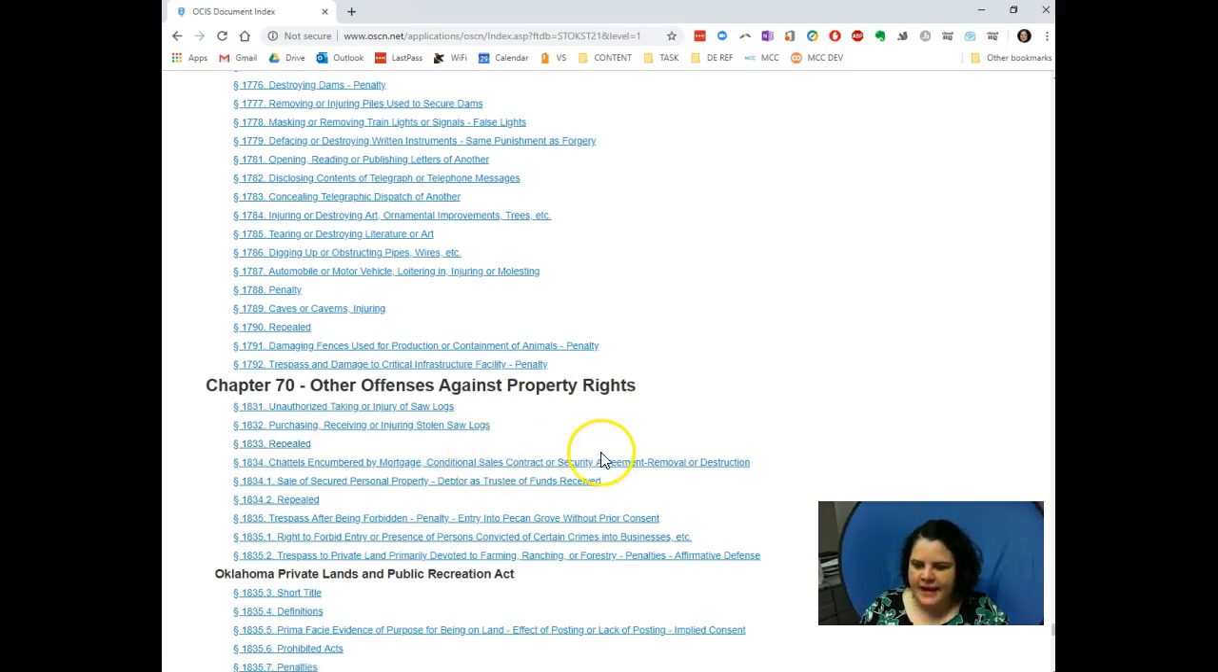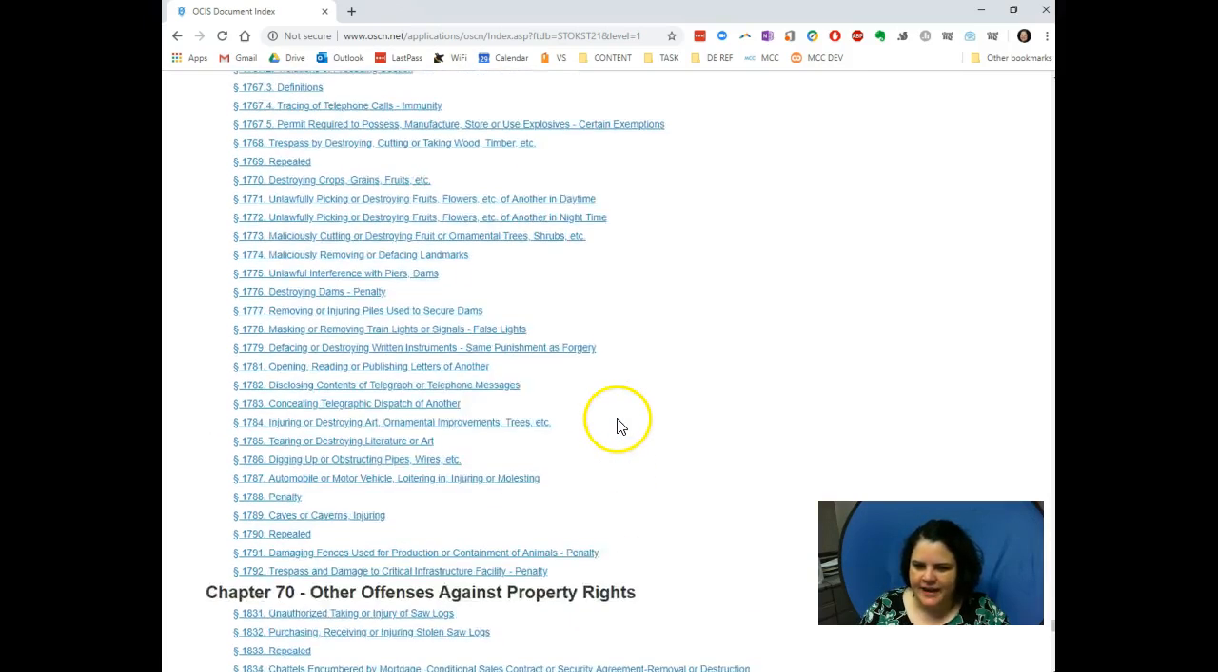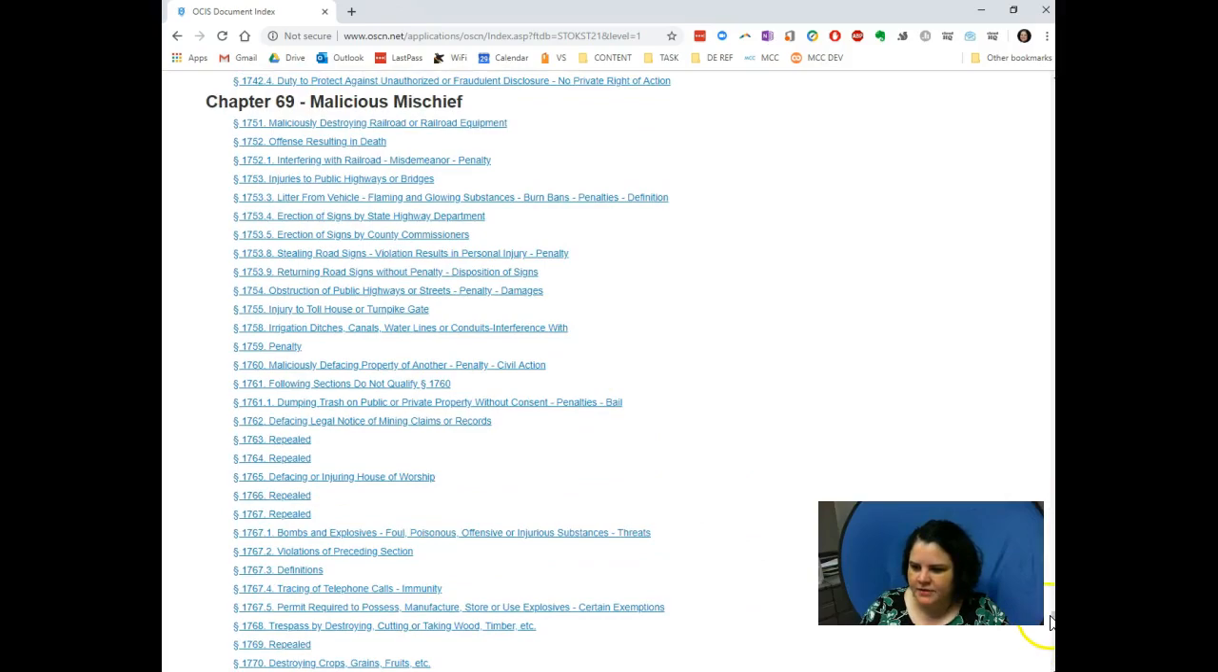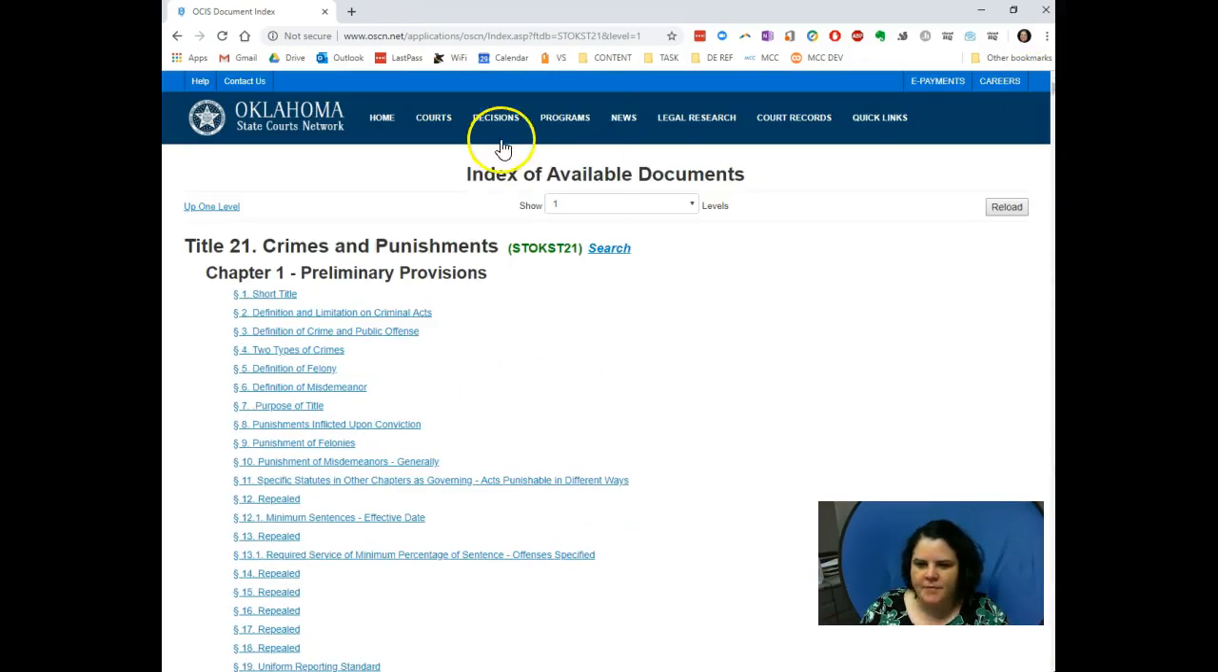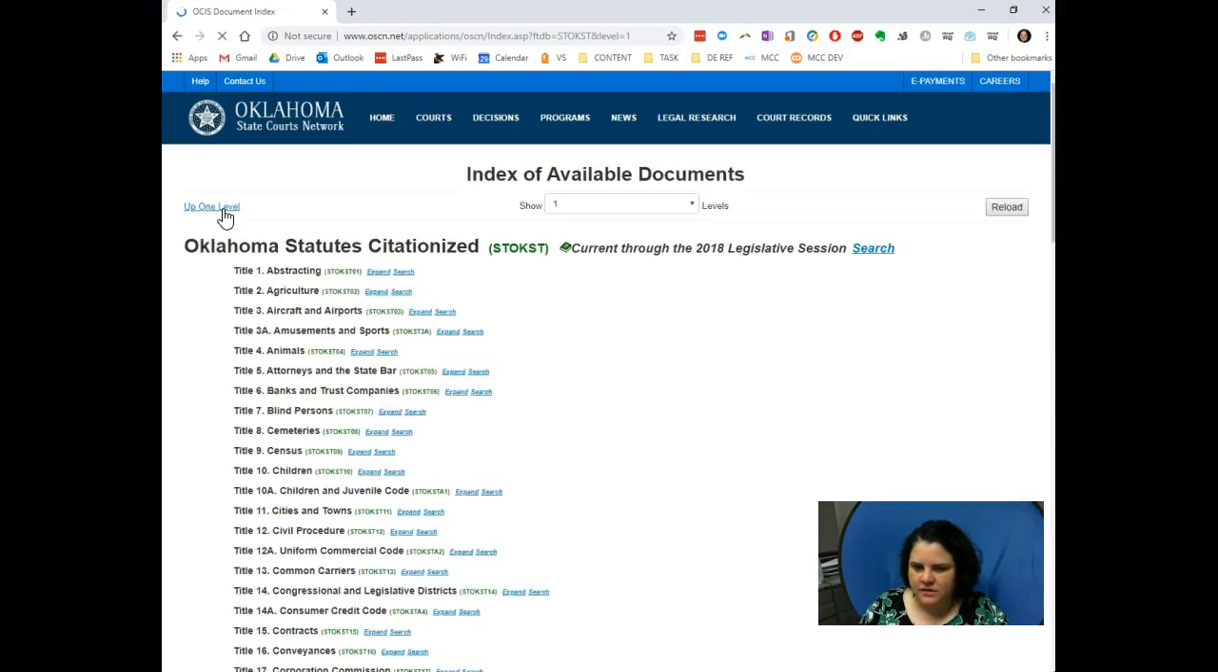So let's say now that you know how one of these is laid out, let's go back up to the top. I'm going to scroll all the way back up. Some of the titles are not this long, but Crimes and Punishments is a very common one. Let's go up one level. I want to go back to where I could see all of the titles. All right, so I can go up one level.